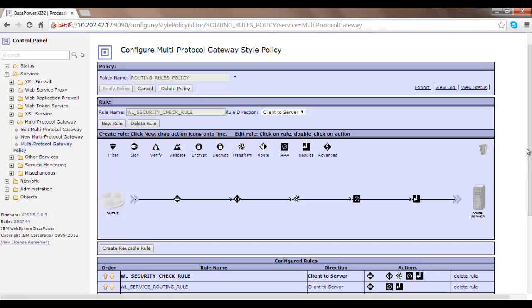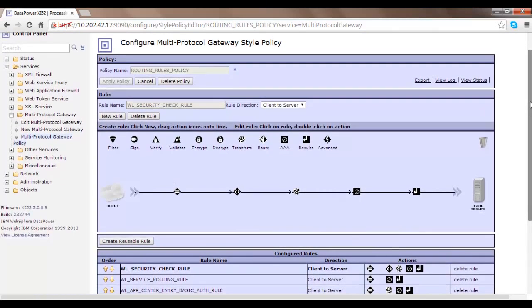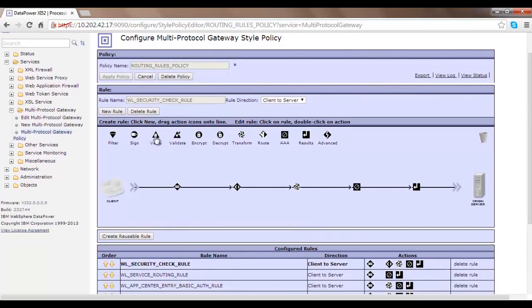Now, I have explained how to configure a policy in my earlier video, and in this video, I'm going to explain what options are possible when we are configuring a policy. So let's get started. We are on a screen which shows a multi-protocol gateway policy, and you can see your configuration options here, where I am right now placing my mouse.